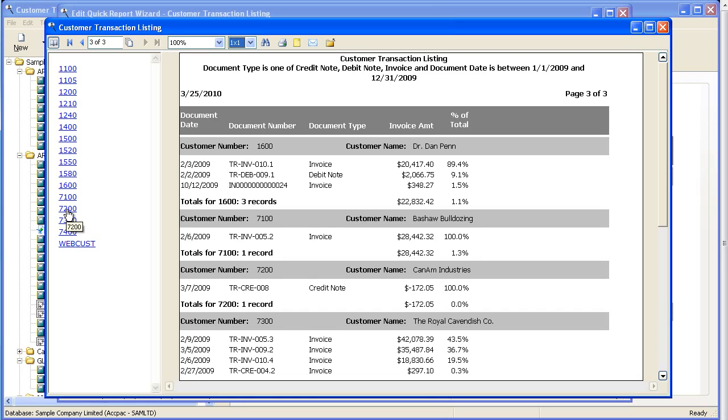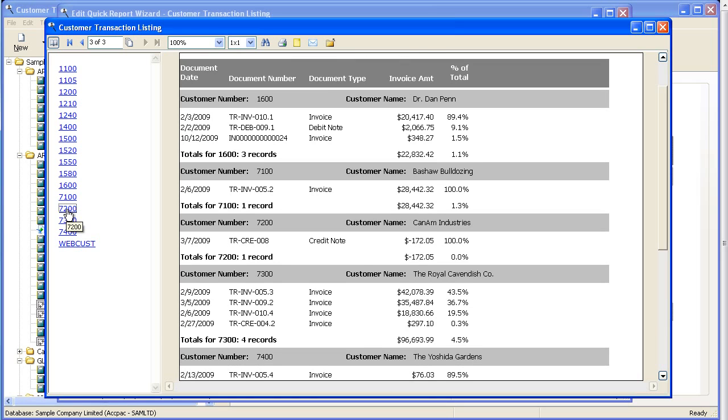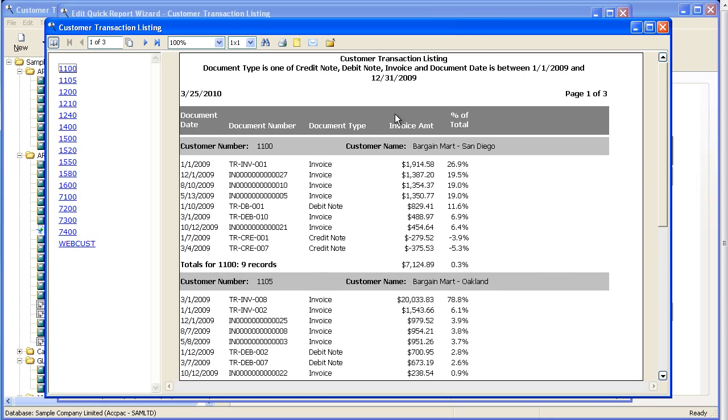Now, off of this report here, we also have a table of contents listing. This has been put on customer number. You could have it listing out customer name there if you didn't have all your customer numbers memorized, and it allows you to click on there to take you to that location in the report.